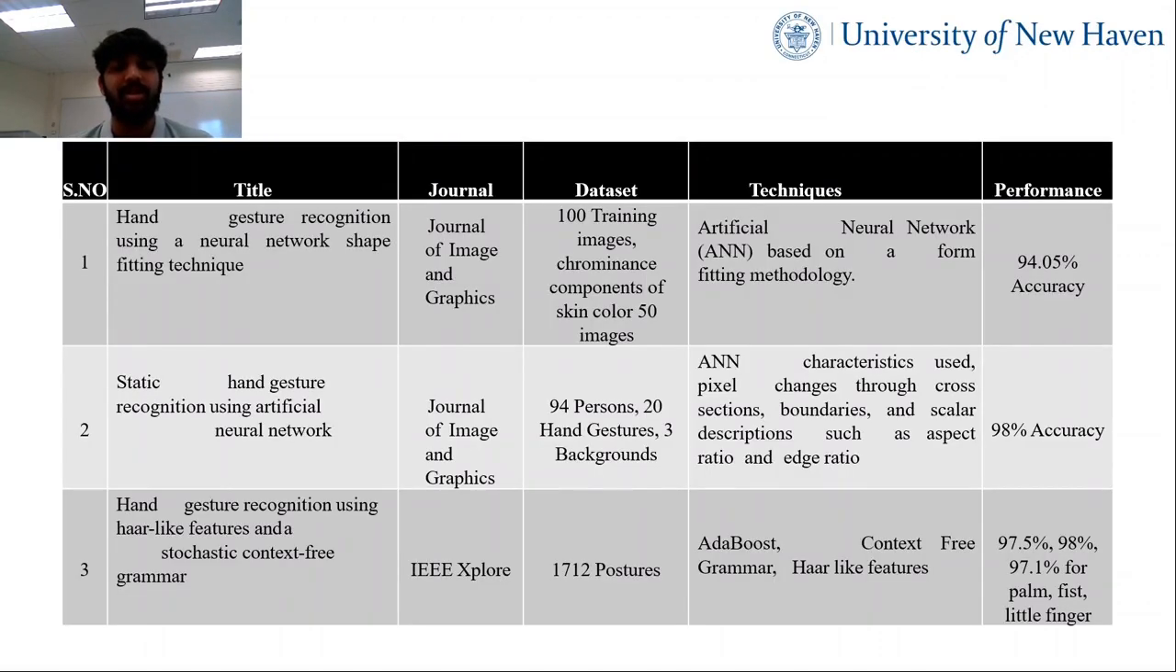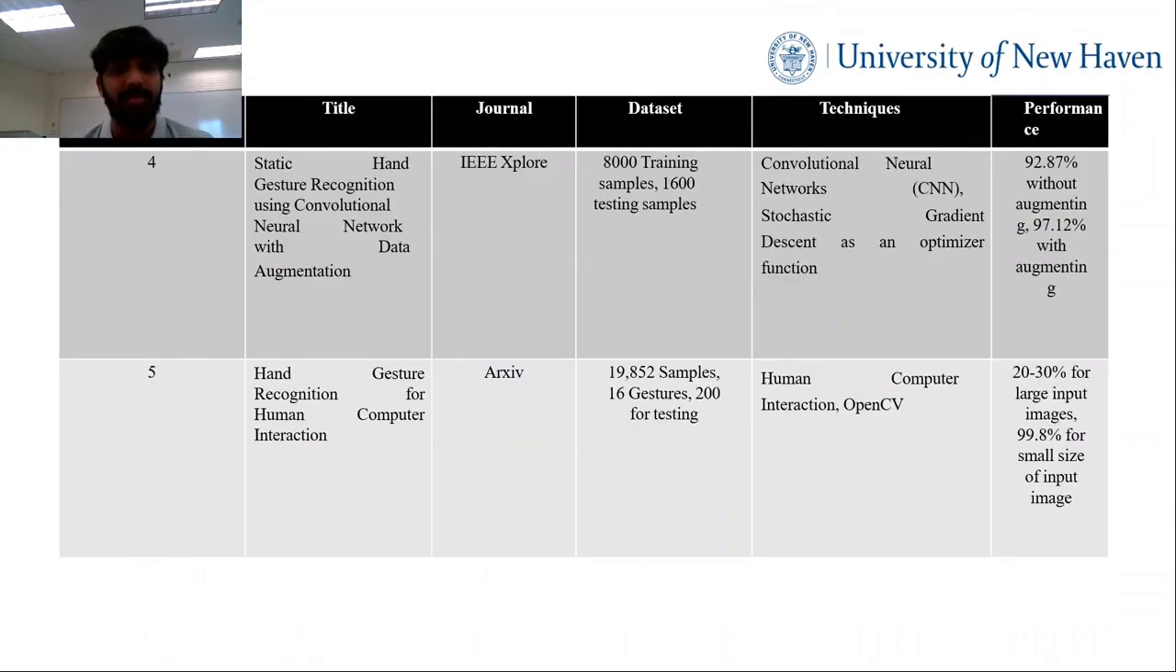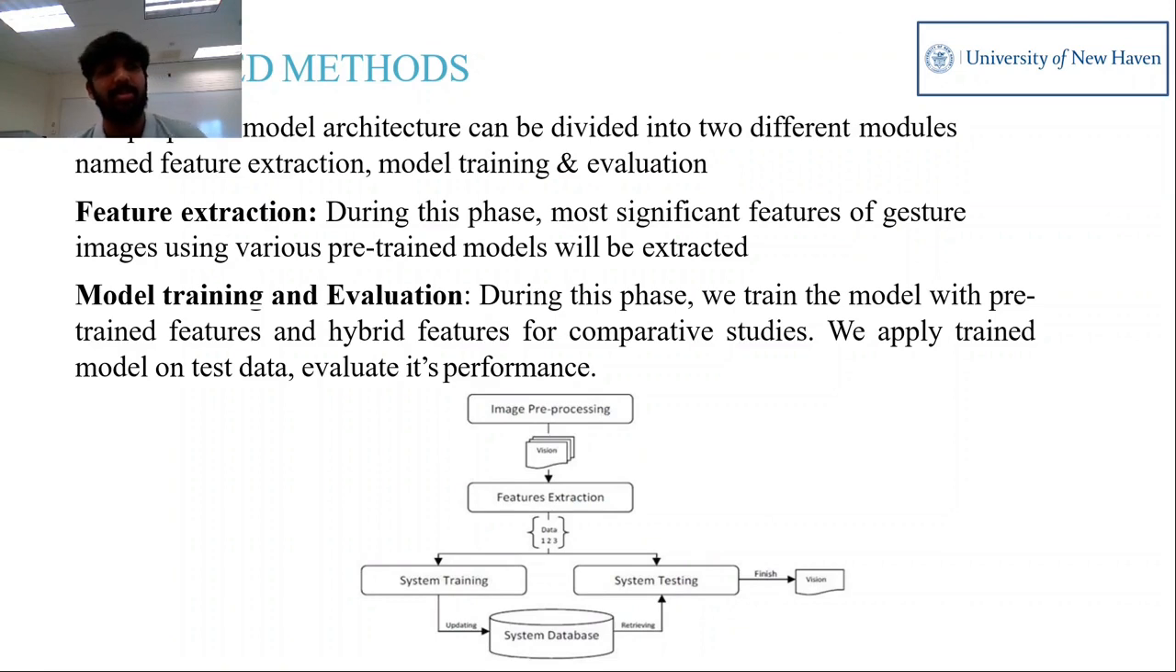These are some of the journals or papers published on websites like the Journal of Image and Graphics and IEEE Xplore. Some of it I took from the dataset. They are working on artificial intelligence, but I use CNN for the output. And then this is the proposed method. Here we have the image processing technique, then feature extraction, then training and testing the data, and then finally the output, which gives the gesture output.